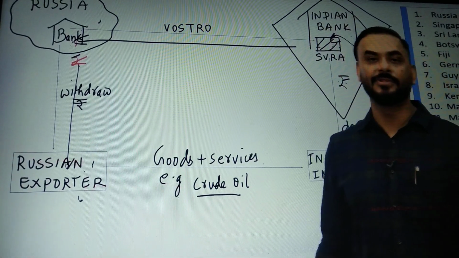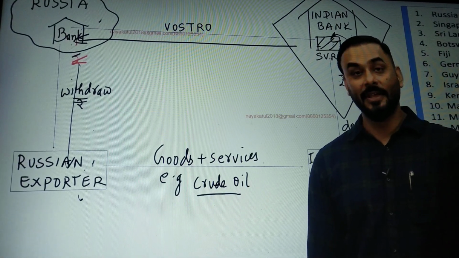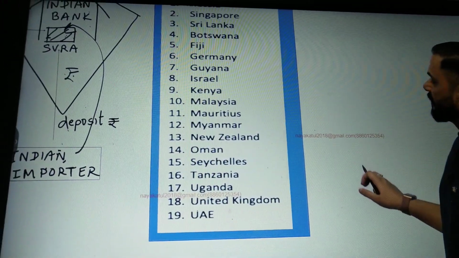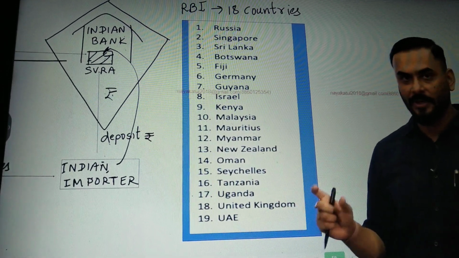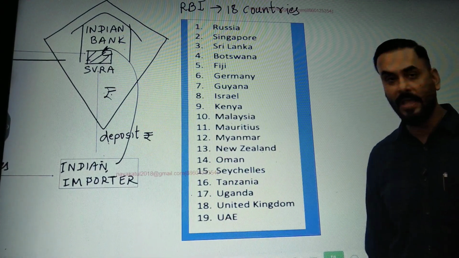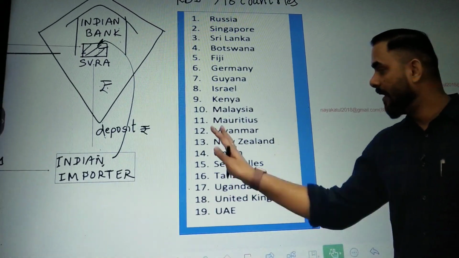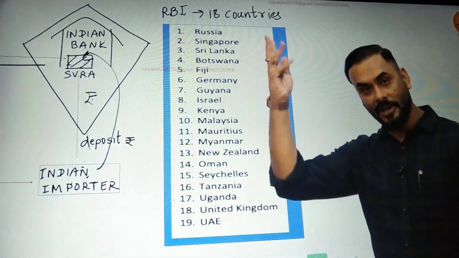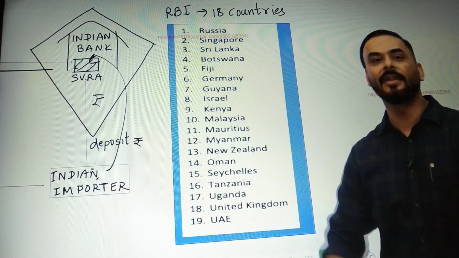Now imagine a day comes when most of the countries in the world start to trade with us in rupee. Currently 18 countries have started to do that. With how many countries have we established this kind of system? The Reserve Bank of India has established this kind of system through Vostro accounts with 19 countries currently. The latest addition is UAE, total 19 countries. The list can go up or down, it's just indicative. So a day might come when 80-90 countries in the world would trade with us in rupee. At that time, rupee will become an international currency.